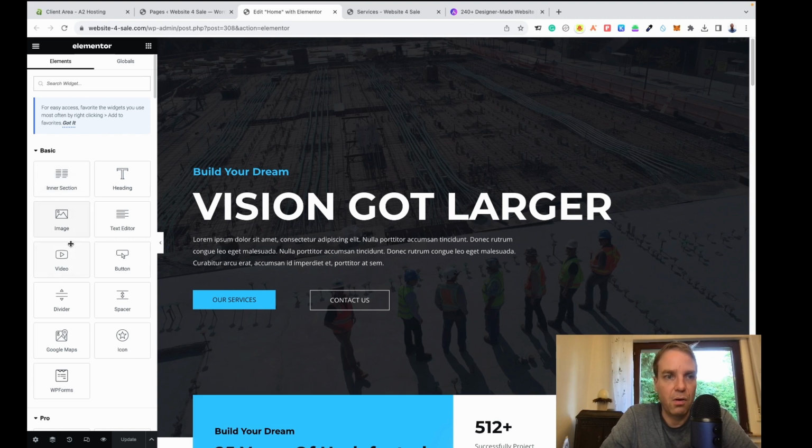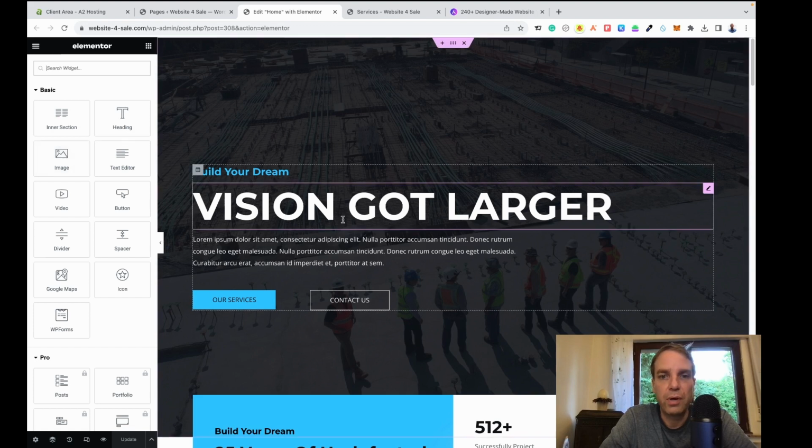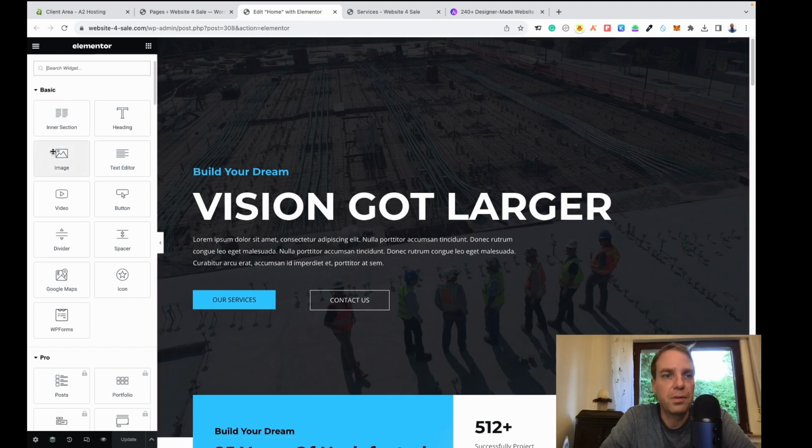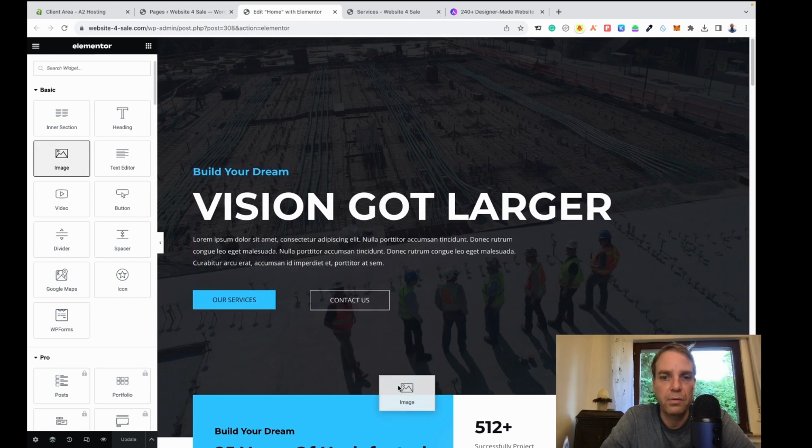So these are all widgets we could place on the website. There are a lot. For example, this is a section widget, title, image. If I want to have an image here, then I could grab this image widget and place it wherever I want. So there I could insert an image, text, video, buttons, spacer, divider, Google Maps, icons, form.